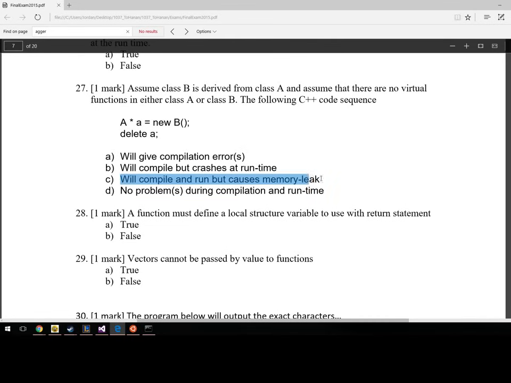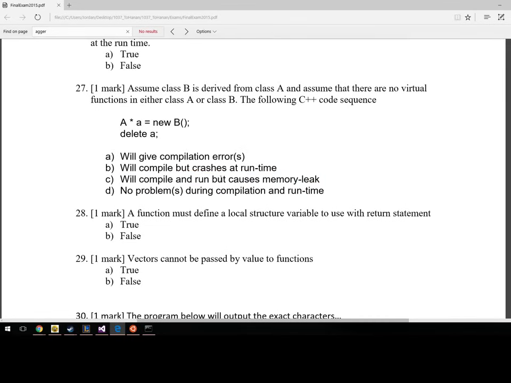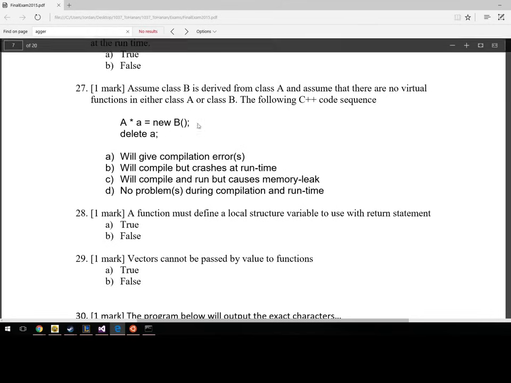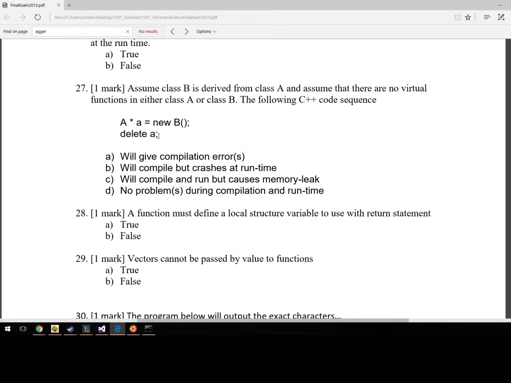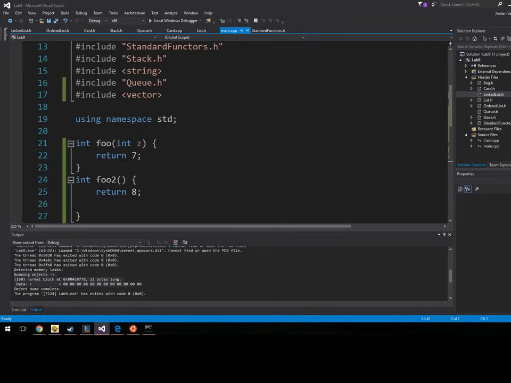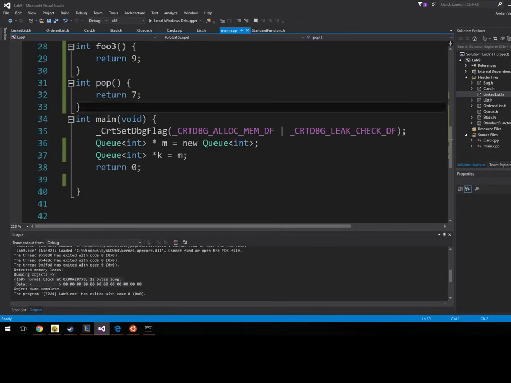The answer, according to him, or according to last year, was will compile and run and cause a memory leak. But this is also just not true. There's not enough information given here to guarantee that this is going to cause a memory leak. So this one says, assume there are no virtual functions in either class. Okay, well, let's go and see what happens.